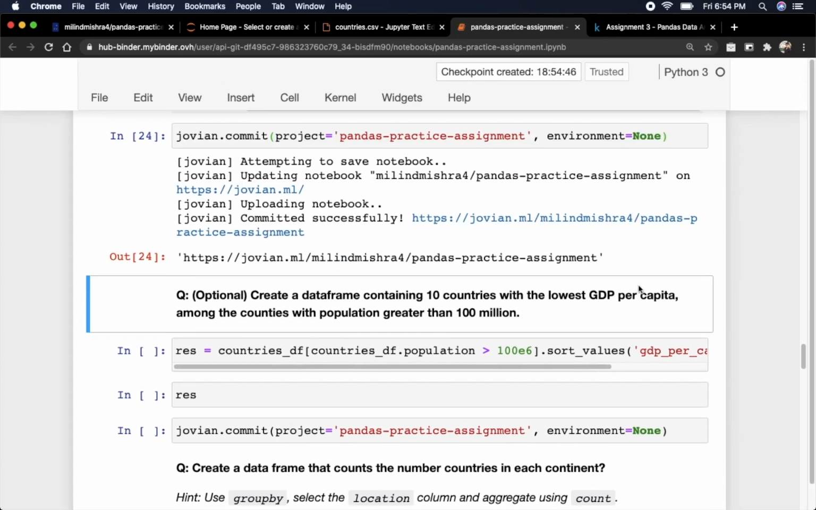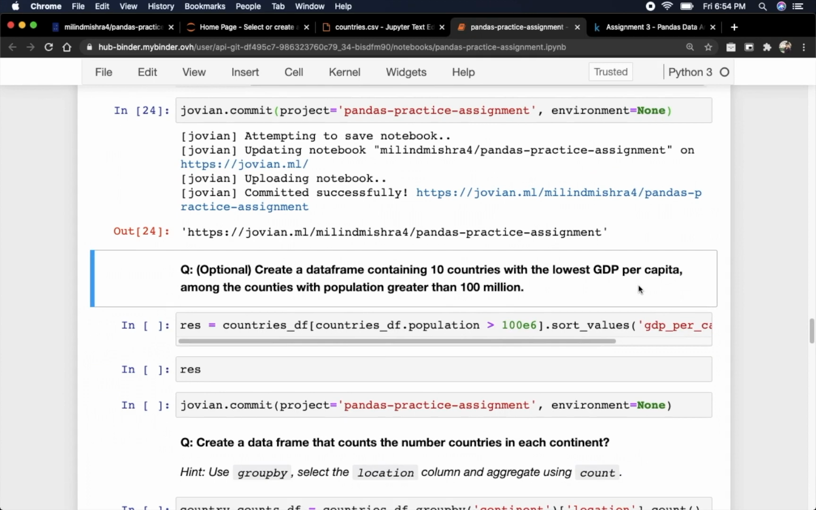The next question is to create a data frame containing the 10 countries with the lowest GDP per capita among the countries with population greater than 100 million. So we need to sort this query. How can we do that? To get the lowest GDP, we need to sort the values by GDP per capita.